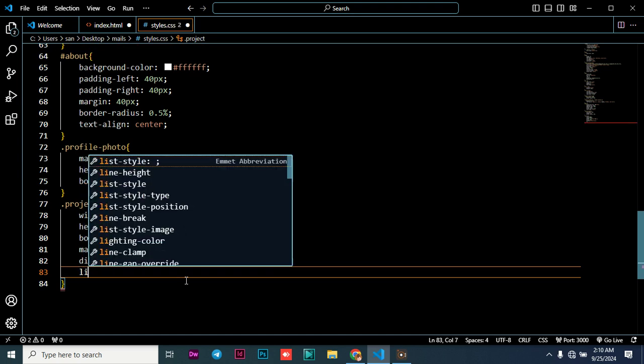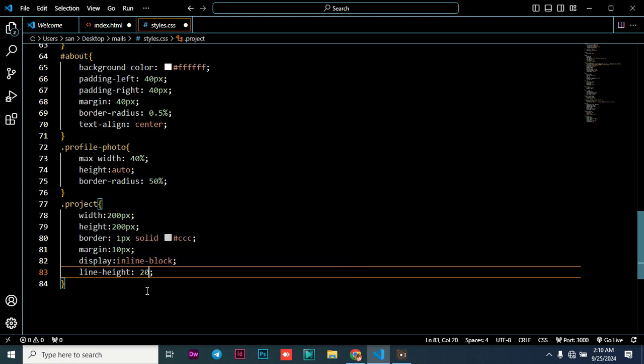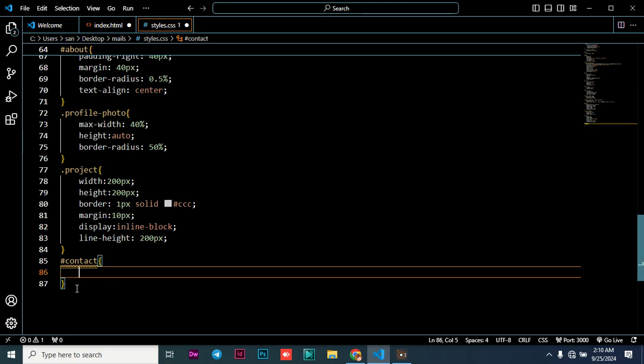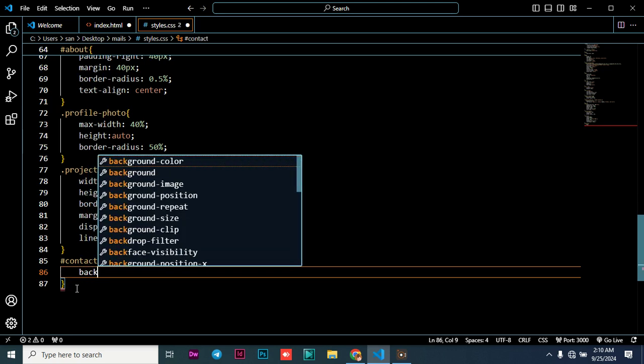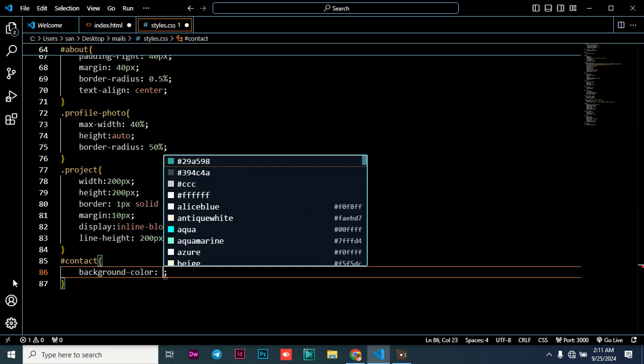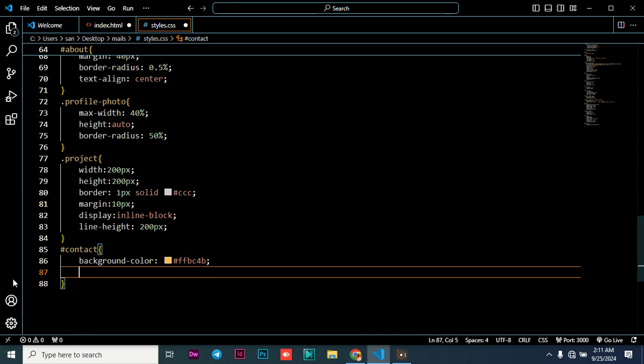Then you also have the line height. We're going to get a line height of 200 pixels. Then the next one, we're going to have the contact. Hash, and then you say contact. Then inside there, we're going to have the background color. Background color is going to be hash FFBC4B. So that is the contact part.